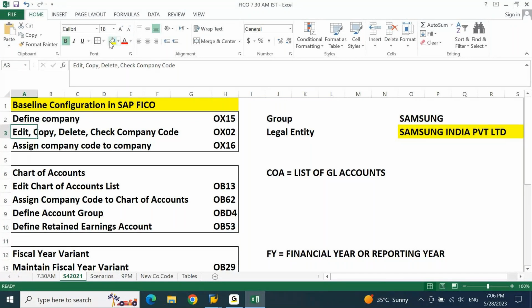Tomorrow, if somebody asks you on what basis you decide how many company codes you need to create, it is purely based on the number of registered entities that we have in a particular country. If you have two registered company names, you are going to create two company codes. If you have only one registered company, you are going to create only one company code. So in this scenario, we have only one registered company name, which is Samsung India Private Limited. We will be proceeding only with one company code. Right? So the moment you assume the name of your legal entity, you have to write certain points about this.